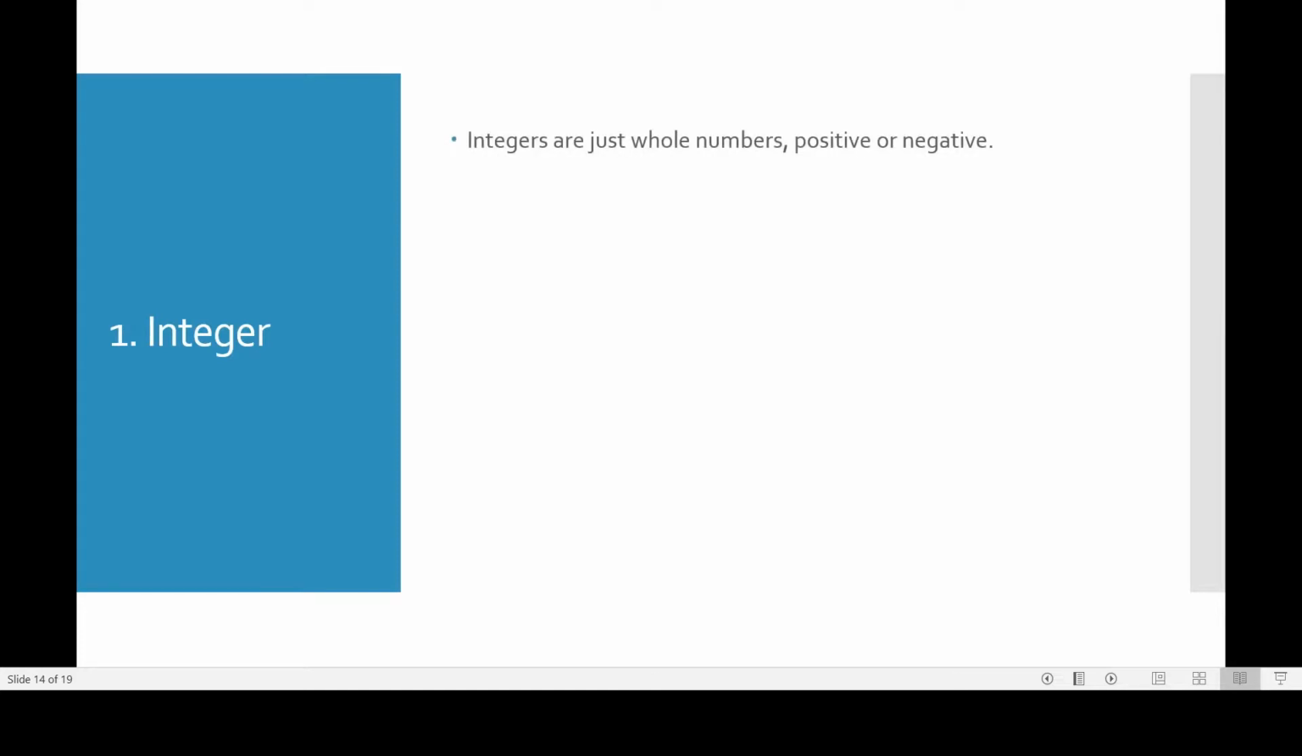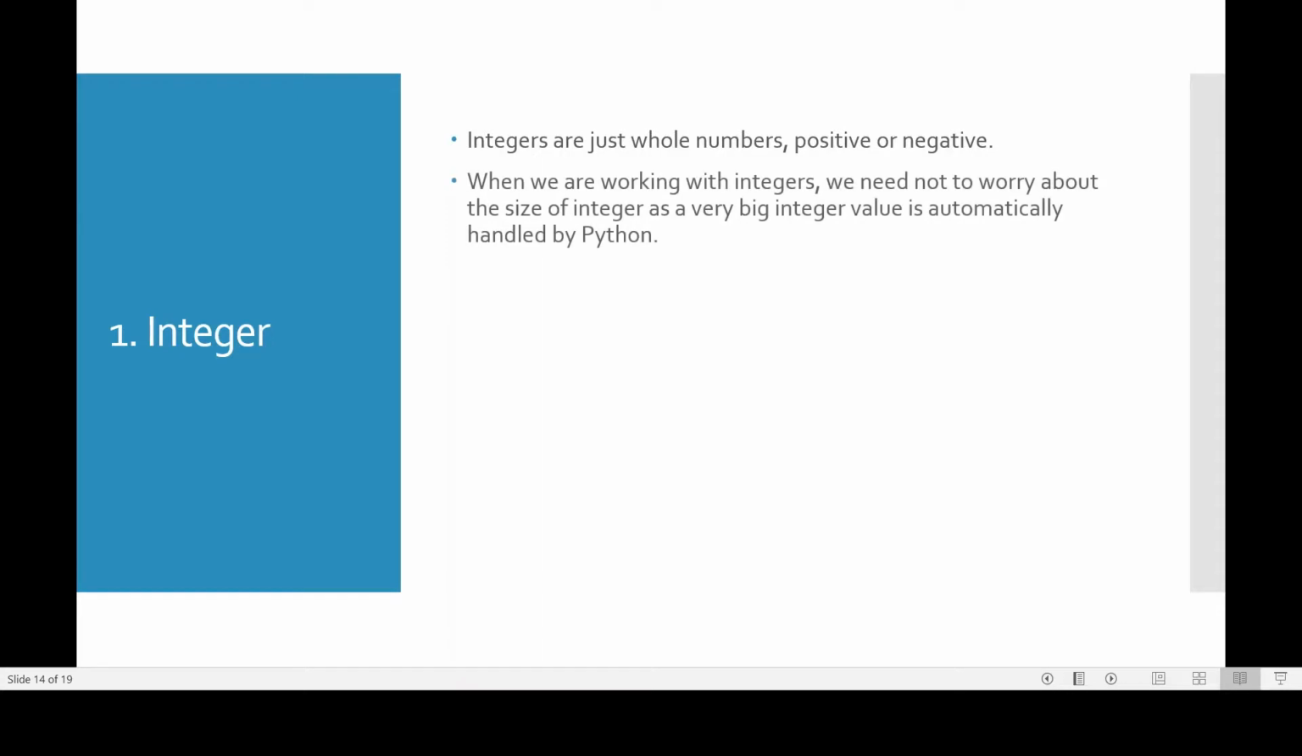Integers are just whole numbers, positive or negative. When we are working on integers, we need not worry about the size of the integer, as a very big integer value is automatically handled by Python. Following are a few examples of integer values. A equal to 10, B equal to minus 980, C equal to 114 or 5192 as a long value. So the long value is also handled by Python.